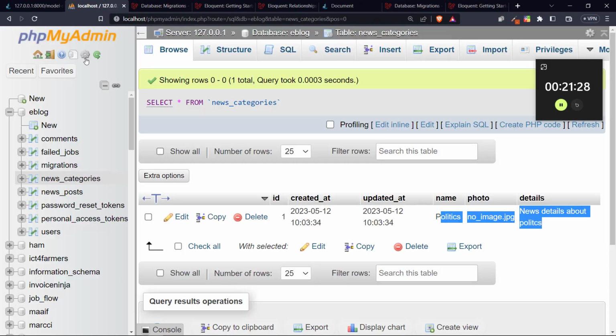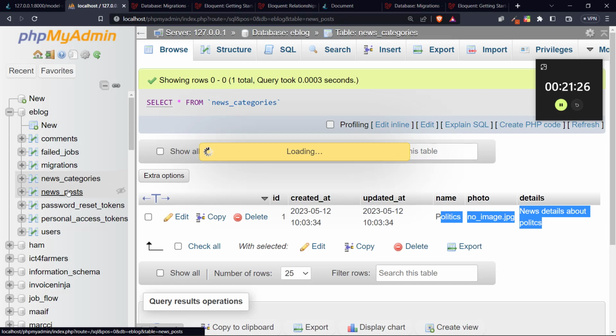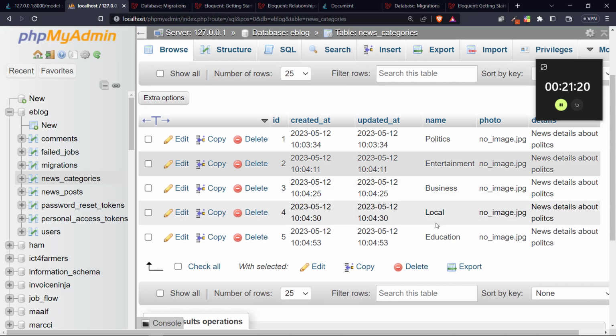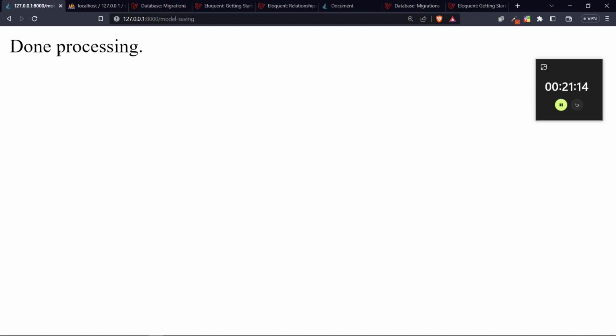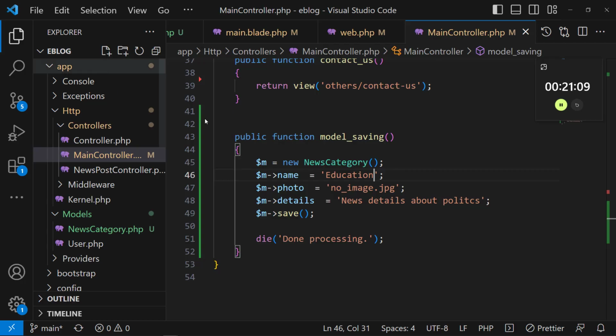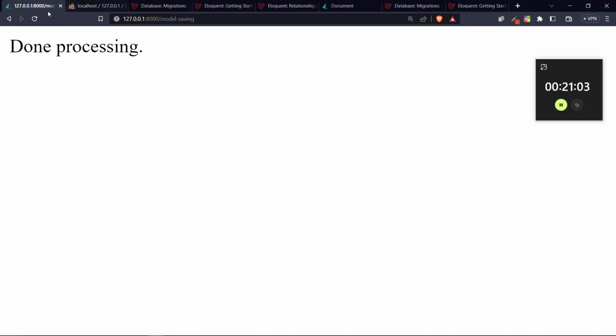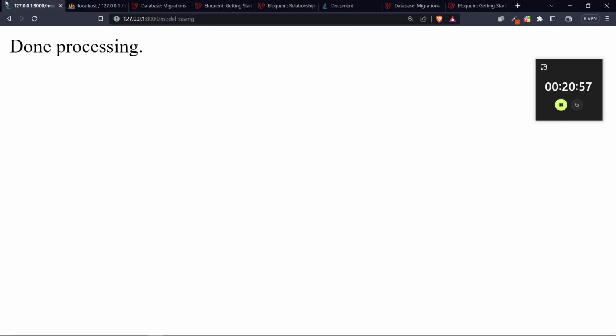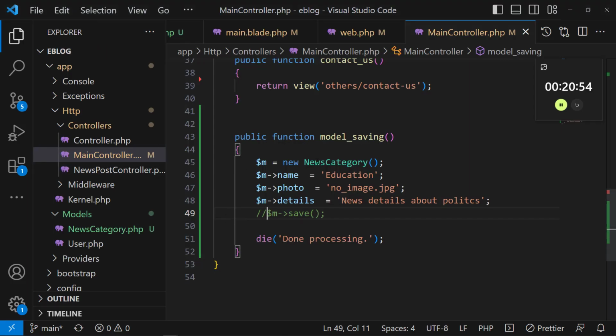So if we come here, we will have 5 categories added in our database. Here, news category. You see, we have all the 5 news categories added. So it is that fun and interesting to insert something in the database. I'll comment this saving so that it should not save every time we come. If I refresh, it should not save, of course. We should remain with those ones. So that is how we save data using Laravel Eloquent, or Laravel models.